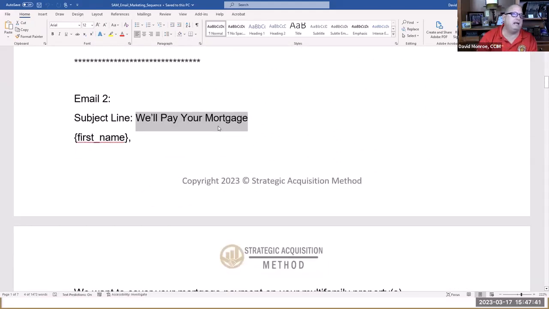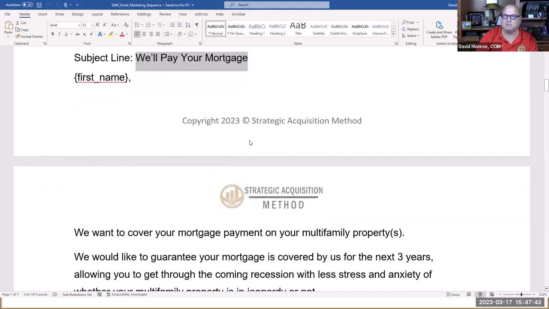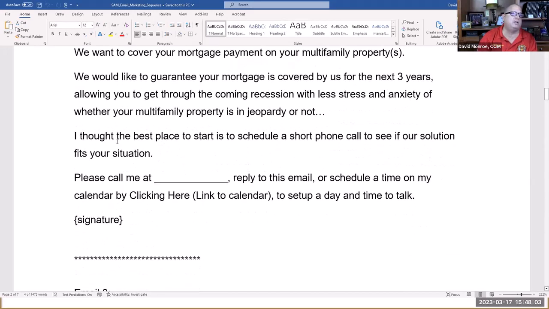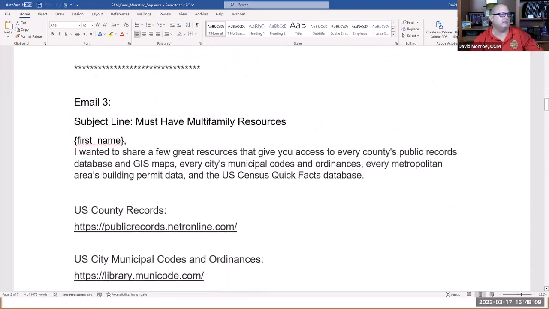the subject line will be "Pay your mortgage." Again, back to the master lease option method. We want to cover your mortgage payment on your multifamily property or multiple properties. We'd like to guarantee your mortgage is covered by us for the next three years, allowing you to get through the coming recession with less stress and anxiety of whether your multifamily is in jeopardy or not. I thought the best place to start is to schedule a short phone call to see if our solution fits your situation. Please call me at, reply to this email, or schedule a time on my calendar by clicking here.